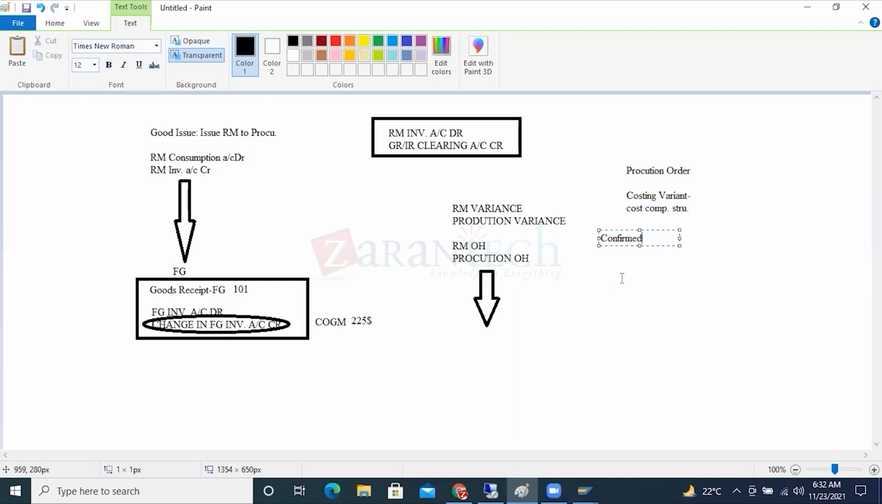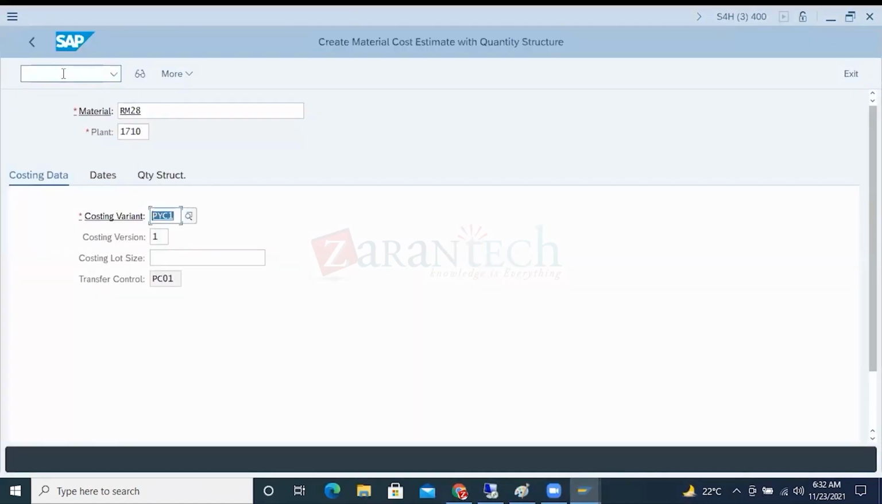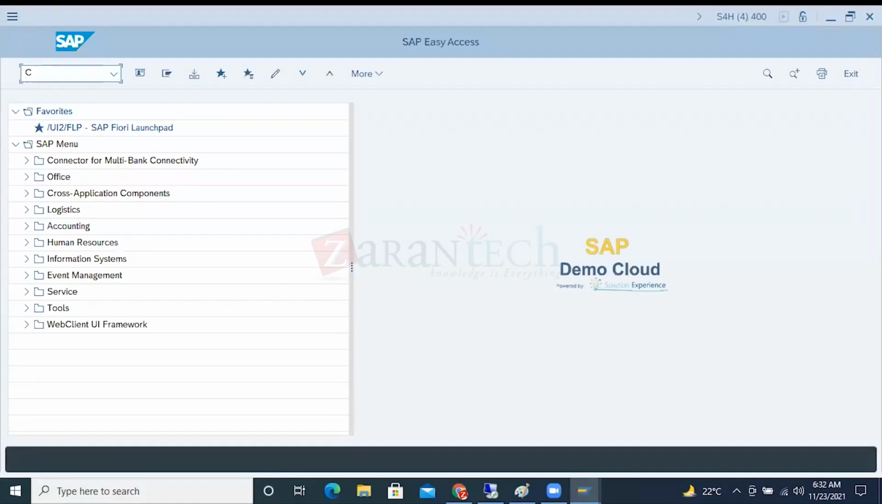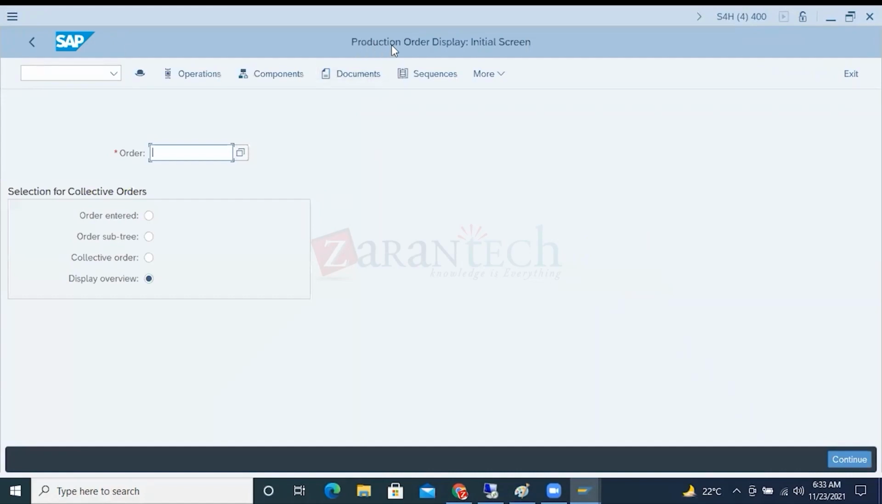So what I told, once your production order is confirmed, when you are going to be confirming the production order, all the activities are going to be confirmed, and then only you're going to be confirming the production order. For example, let me take one production order, CO03. CO01 is for create, CO02 is for change, CO03 is for display. I'm going for CO03. So this is what exactly I told, the production order display.